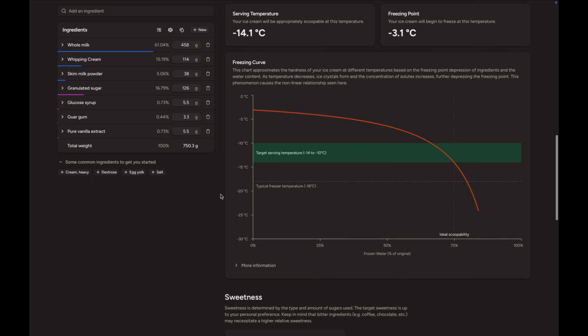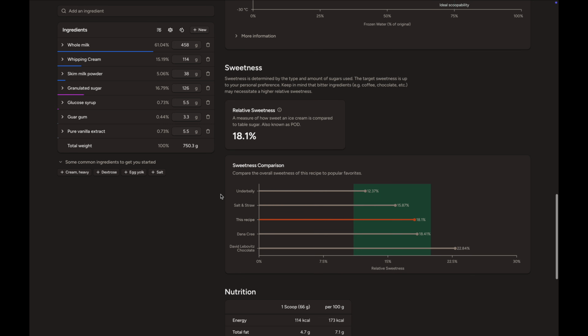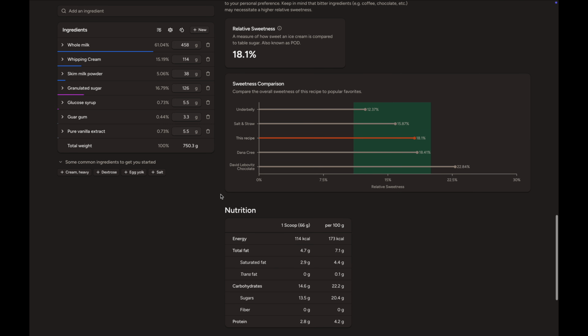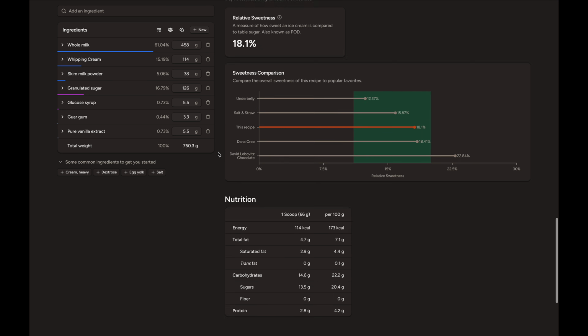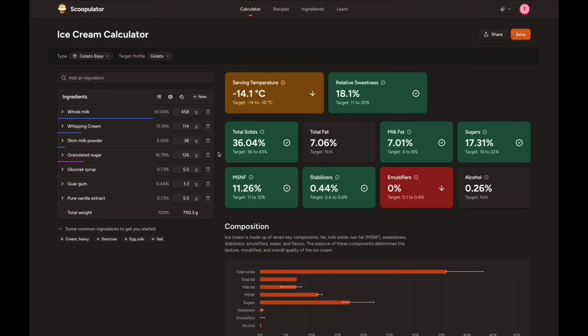Sweetness level here, 18%, it gives you a visual comparison based on other ones. So Dana Cree, 18.4, David Lebovitz Chocolate, 22.84, Salt and Straw, 16. Underbelly, he doesn't like particularly sweet ice cream, so that doesn't surprise me. But here we go, let's get this written down and make this gelato.